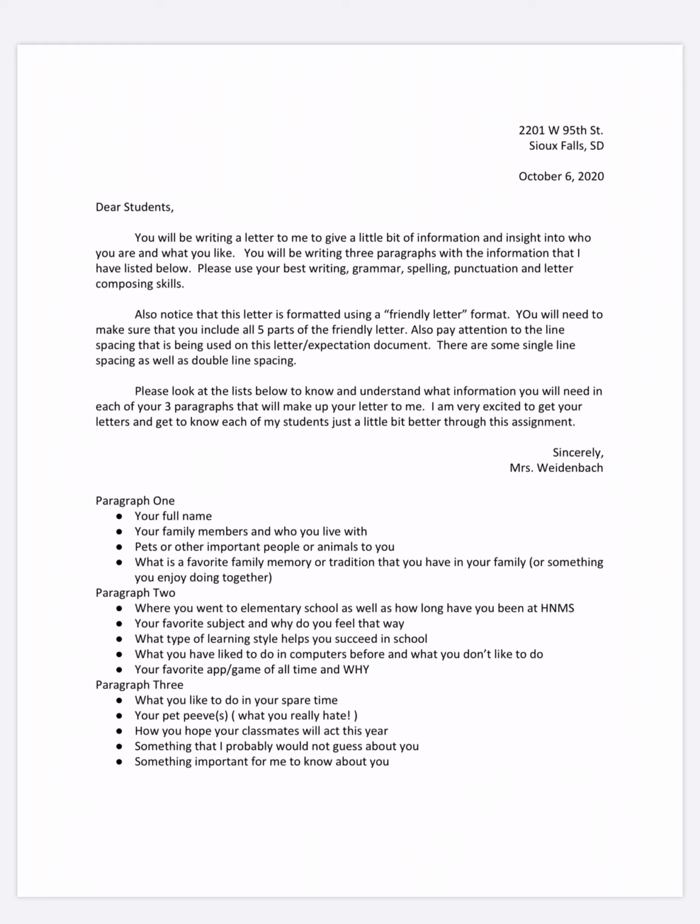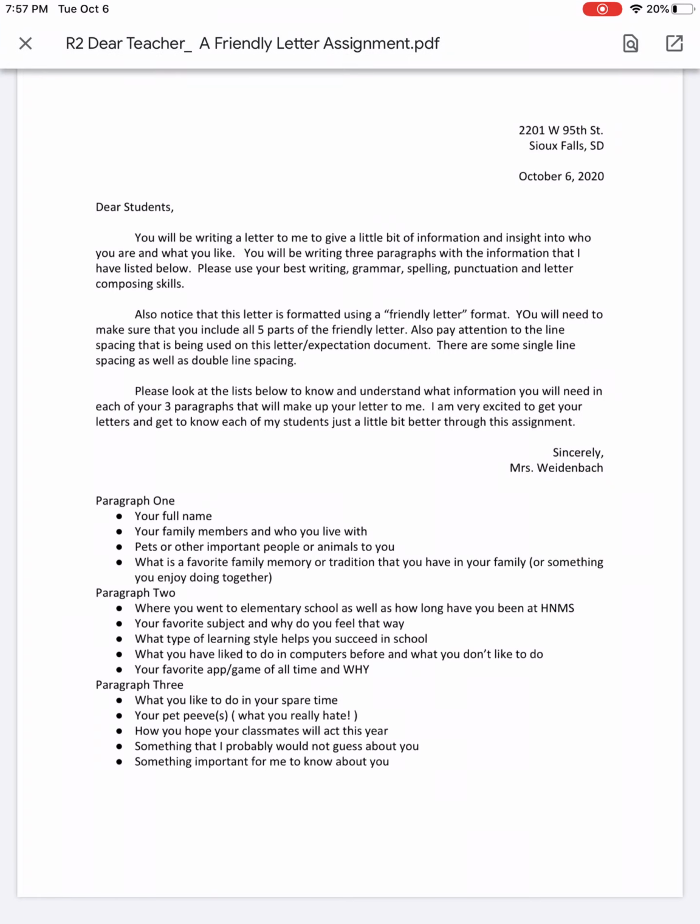And then heading down to paragraph 3. What do you like to do in your spare time? What is a pet peeve that you have? How do you hope your classmates will act this year? What is something that I probably would not guess with you? Okay, and these last 2 can kind of be combined together. So what's something I would not guess about you, or something about you that you feel is important for me to know? Okay, so that's paragraph 1, paragraph 2, paragraph 3.